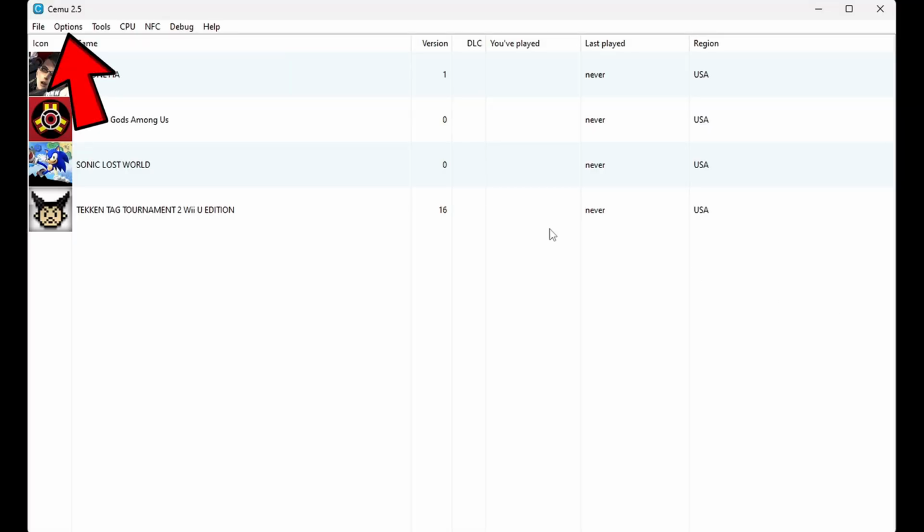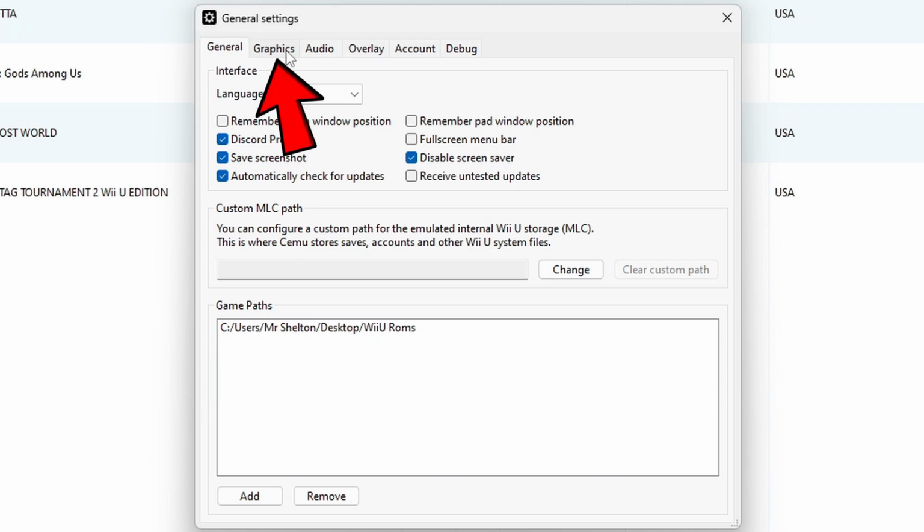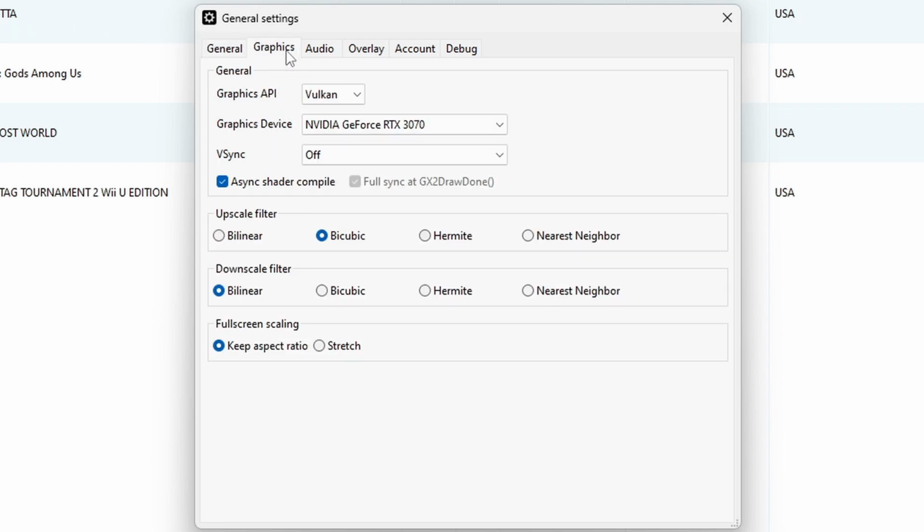Now let's go up to options, general settings, and go over to graphics. Now you shouldn't need to change anything here. Everything at default settings will work perfect. Just make sure that your graphics API is set on Vulkan. Now if you have an older GPU and CPU, then you may want to try OpenGL if you are not getting good performance with Vulkan.